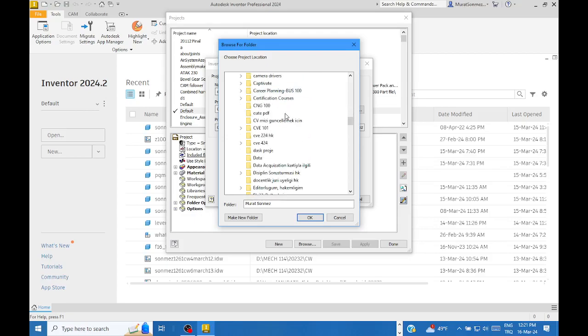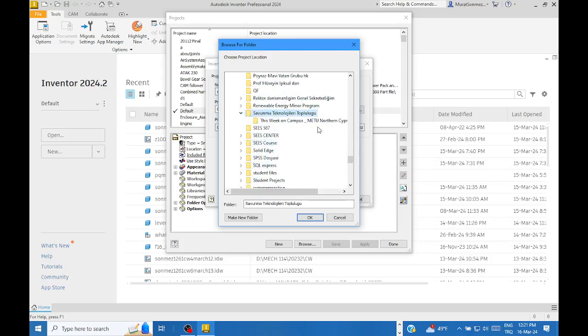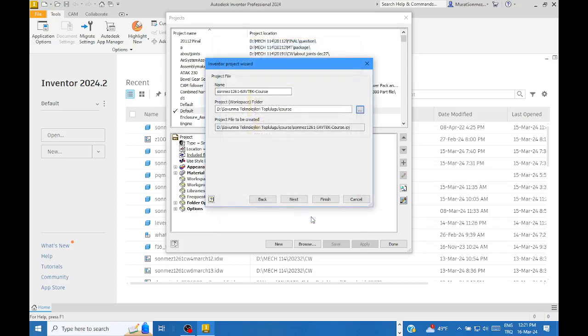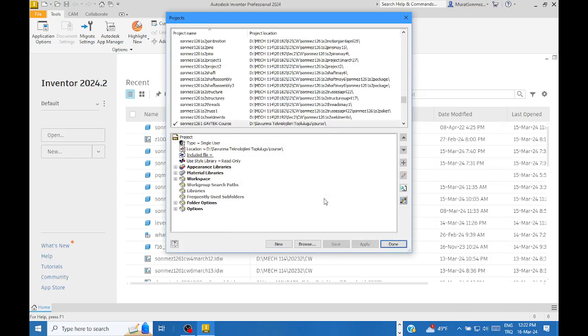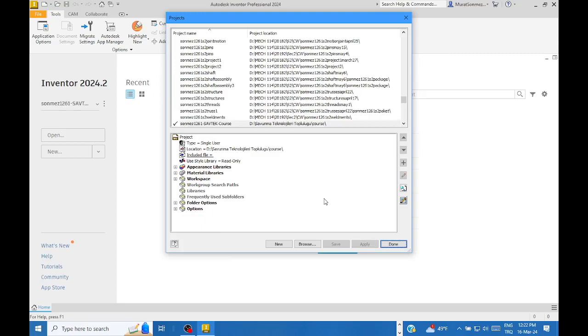I'm going to do a similar thing. Savtech folder. Okay, it is over here. And then indicate that folder. I'm going to use this nested folder. That is the project folder, and then say OK. And then click on the Finish button. That is it. The thing to do for defining the work as a project is that.